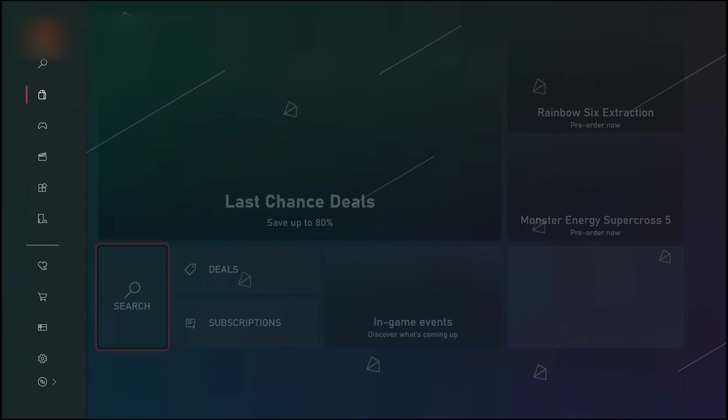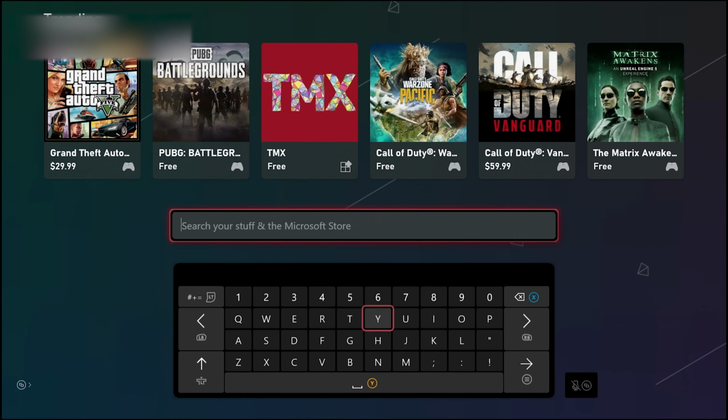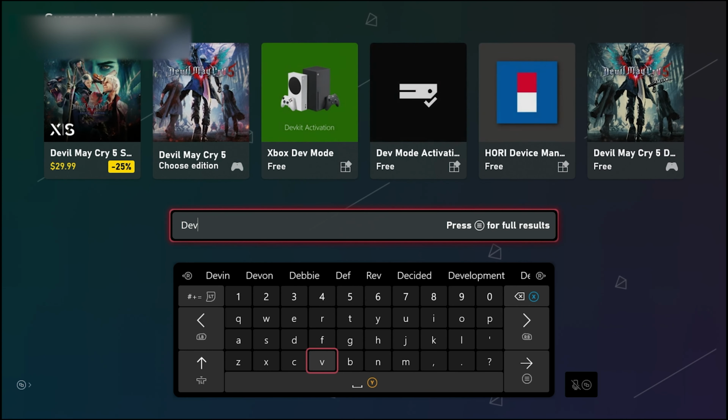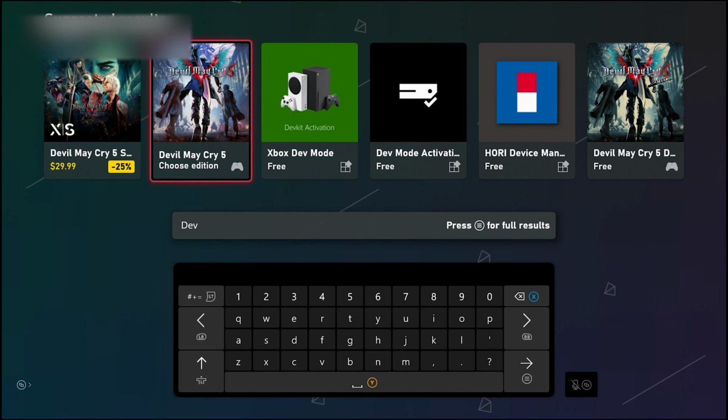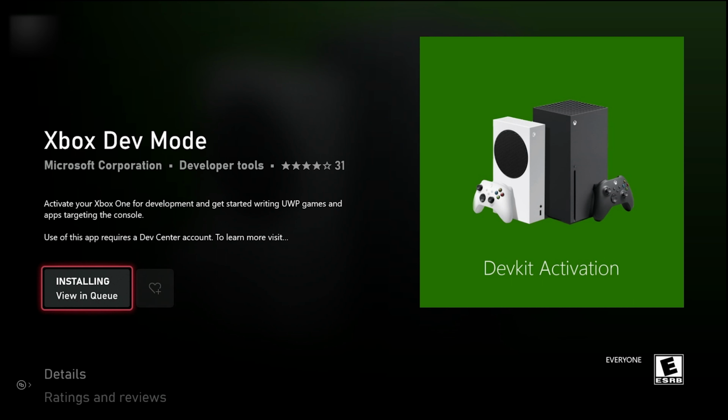To get started, let's open up the Microsoft Store, and we're going to search for Dev Mode. Now, it is important. There's two different versions of Dev Mode here. There's one for the Xbox One, and there's one for the Series X and S. So you want this one right here that has the new consoles on it. Takes a while to install. It does.